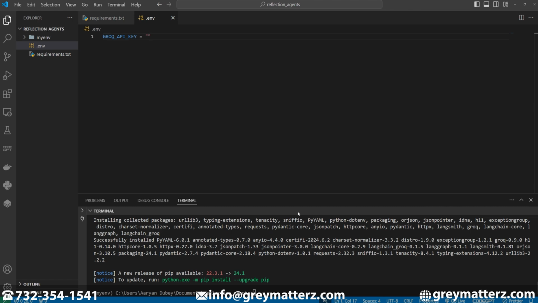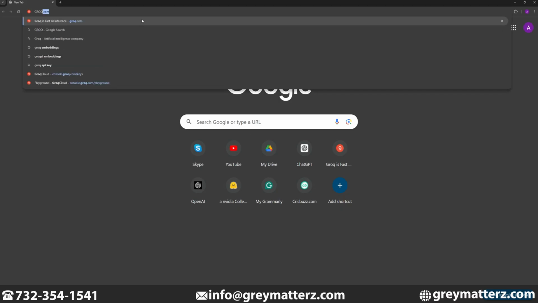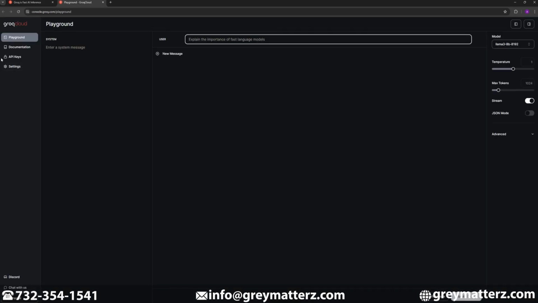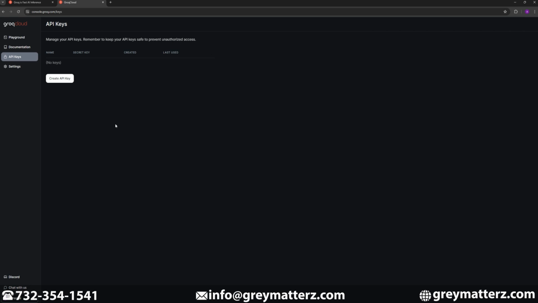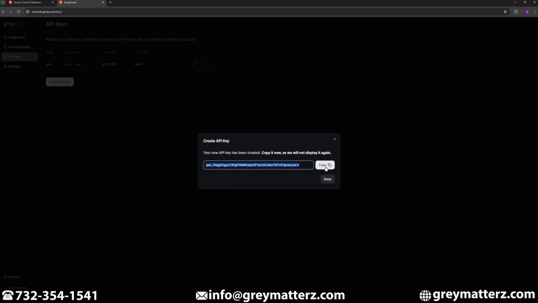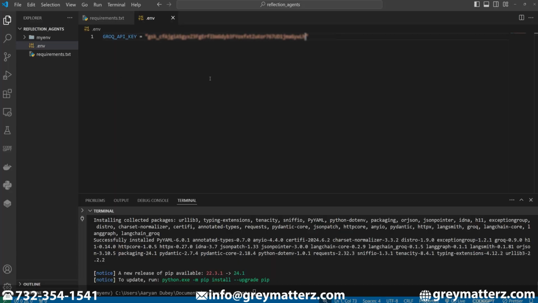To get the Groq API key, open your browser and type groq.com. Now click on Groq Cloud and click on the API keys section. Now click on Create API Key to generate the Groq API key. Next, give a name to your API key and click on Submit. Now copy the API key and paste it into the .env file. Create a new file to write the code.